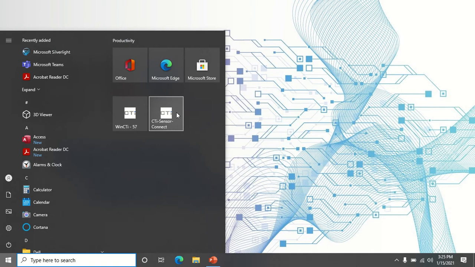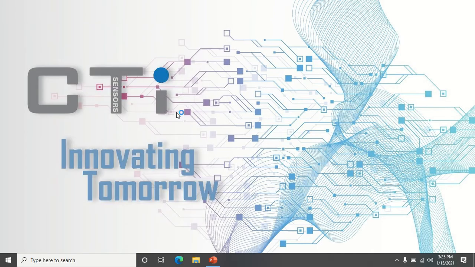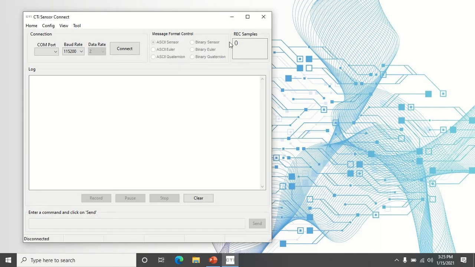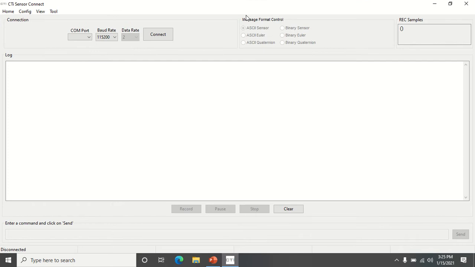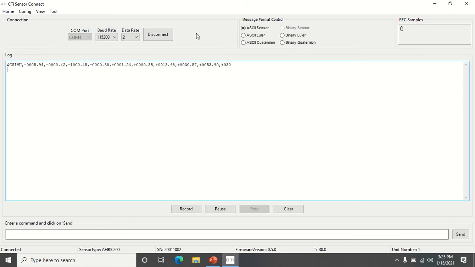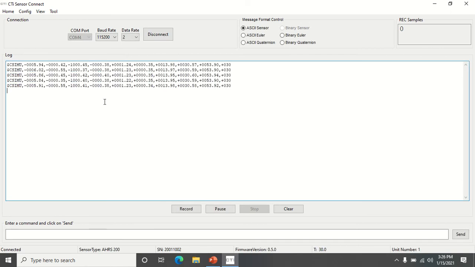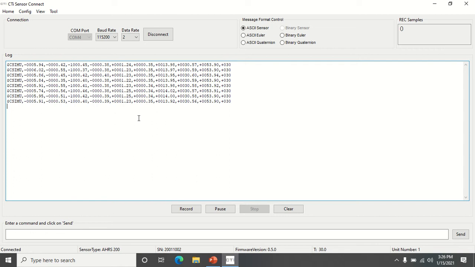So here I'm going to open up the CTi Sensor Connect software, and we can maximize this window. In order to connect, we can go to our COM port drop-down menu, and I'm going to select the only one that's available. All I have to do is press connect, and after a few seconds in the log window it will start showing data from the sensor.